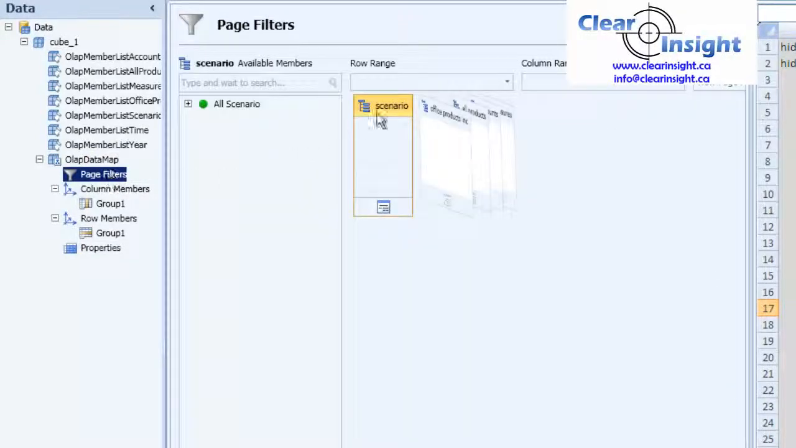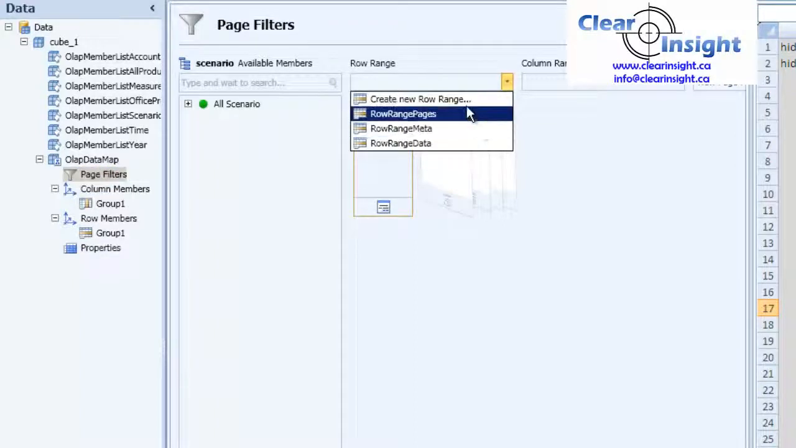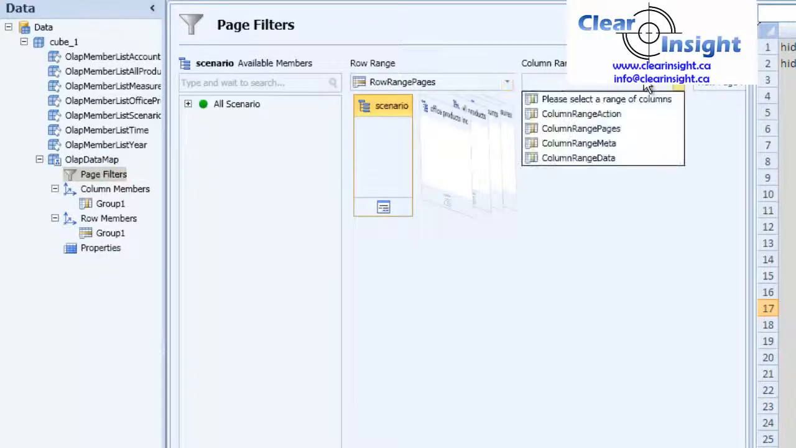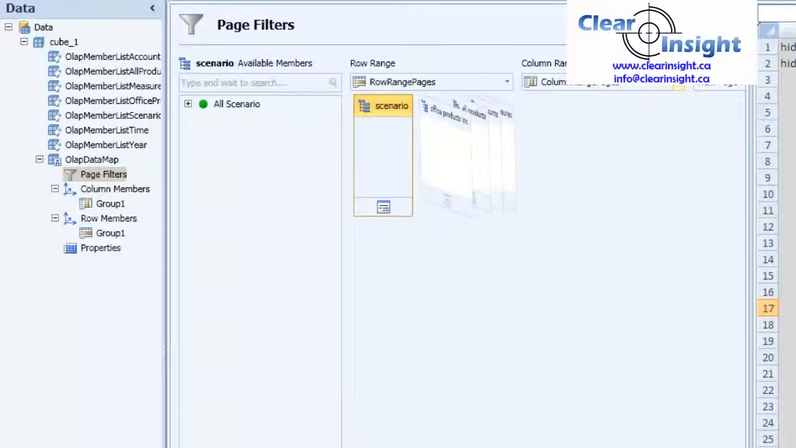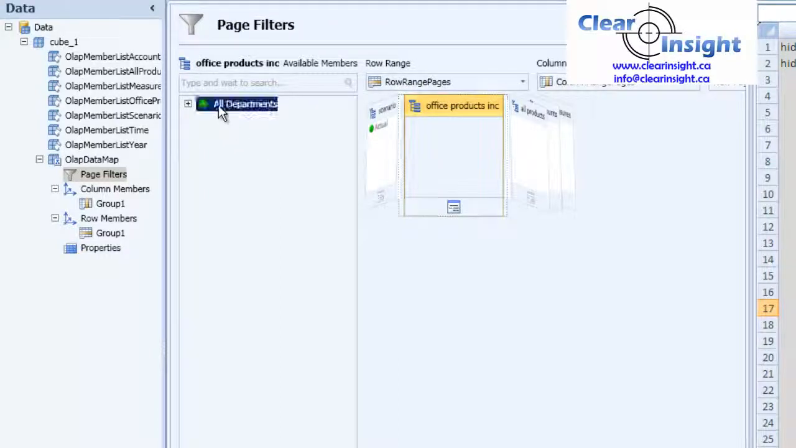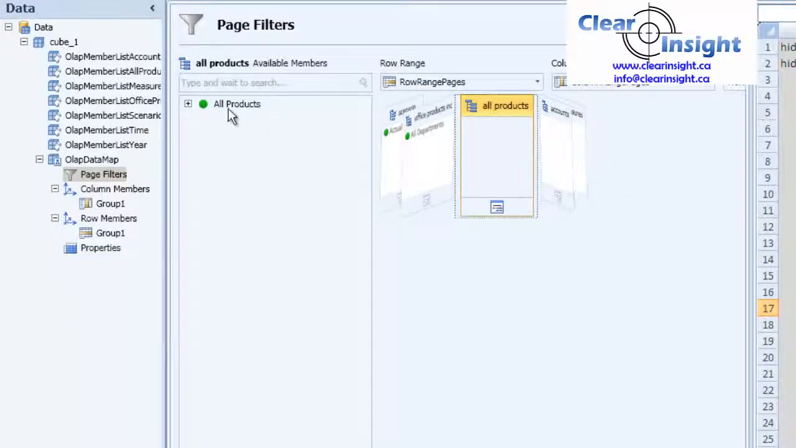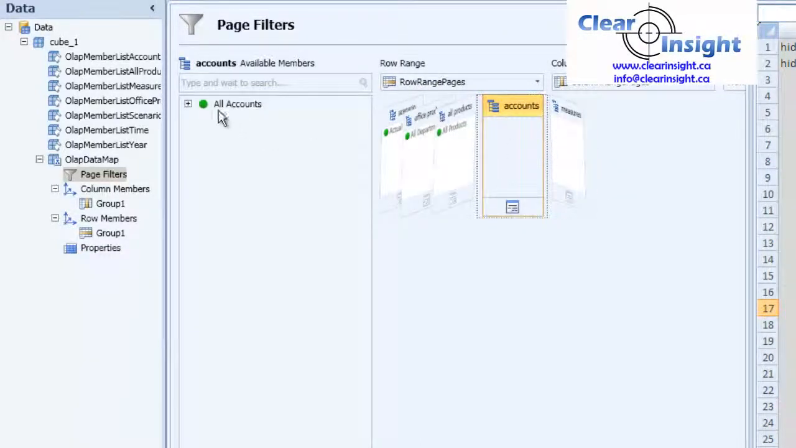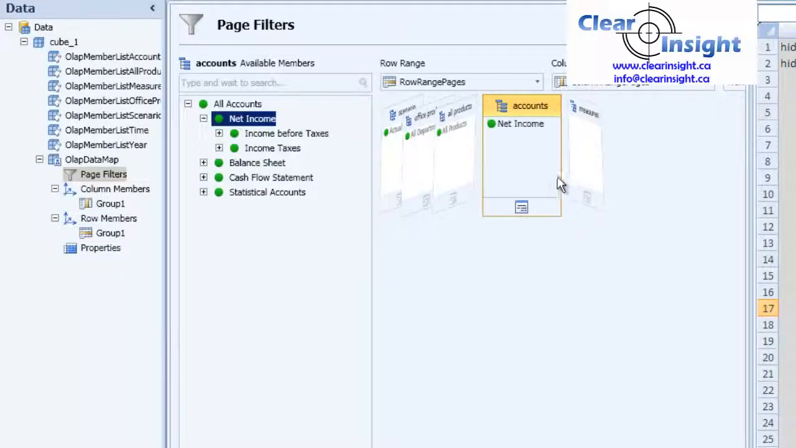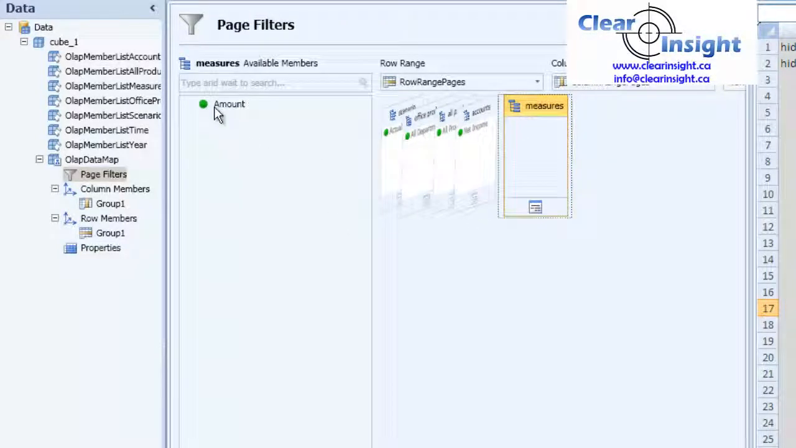Now our page filters. Here it's asking, where do we want the information about our page options showing up, and also what should we select as our page options? So row range pages, column range pages. It's going to be this top cell area around here. For now, let's pick actuals, all departments, all products, net income, and amount. Those are our pages that are set.